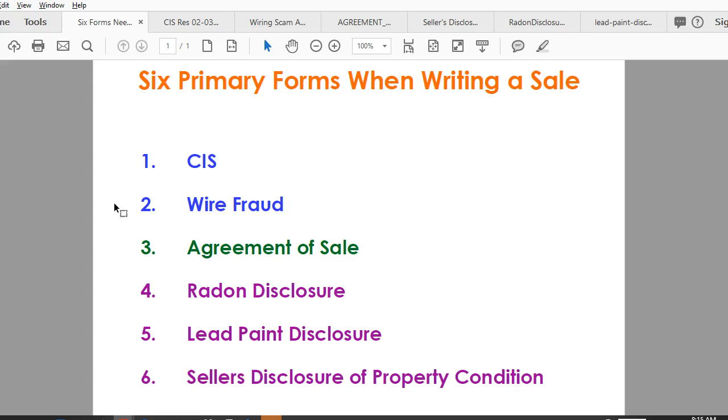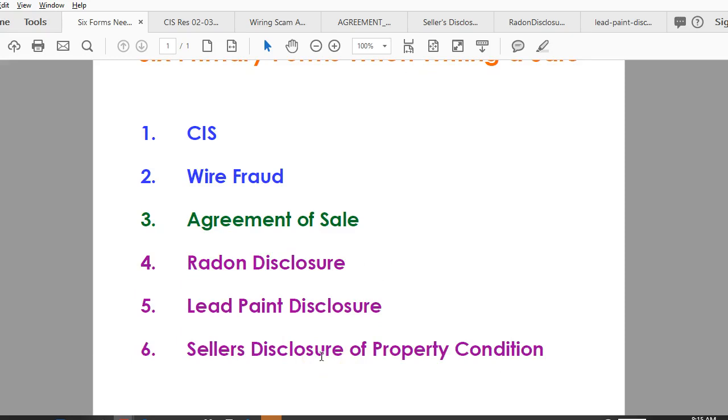The other one is the big one, of course, the agreement of sale, and that's the offer. Keep in mind that's a multi-page form, so you want to make sure that you print out all the pages, if that's what you're doing. The other 3 are the radon disclosure, lead paint disclosure, and seller's disclosure of property condition. These 3 disclosures are provided by the listing agent from the seller, and you need to have your buyers authorize all 3 of these.